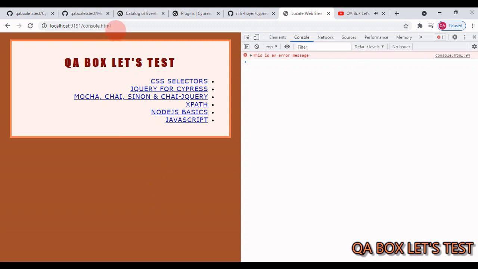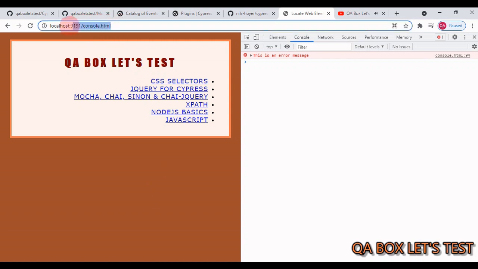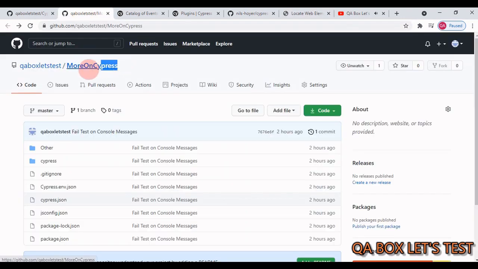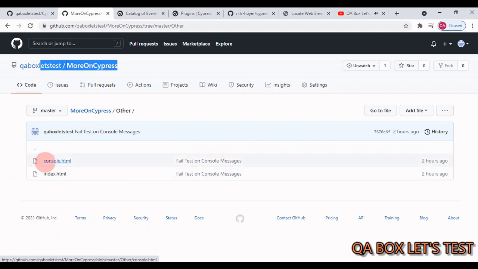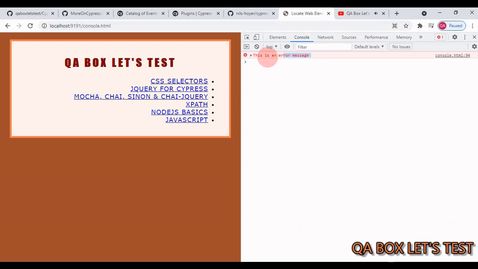And by the way, guys, I have set up this page on my IIS server. Where would you find this page? So you just have to open this GitHub repository, and under this other folder you would find this console HTML page. In here we are seeing this is an error message in the console.